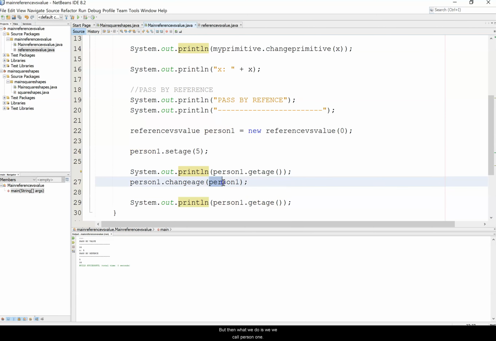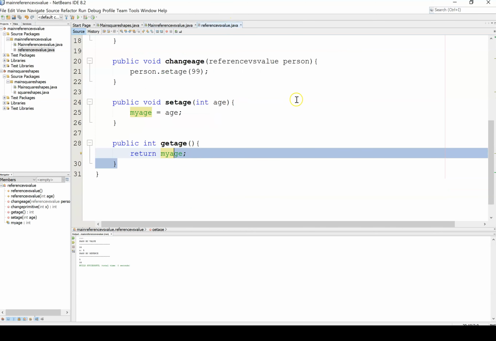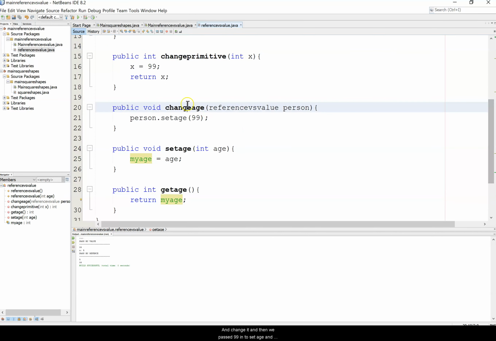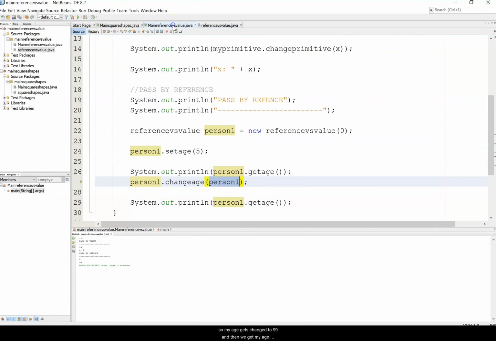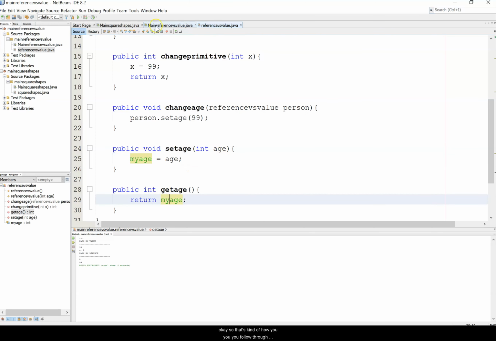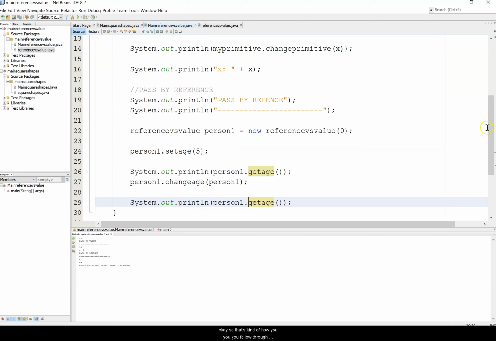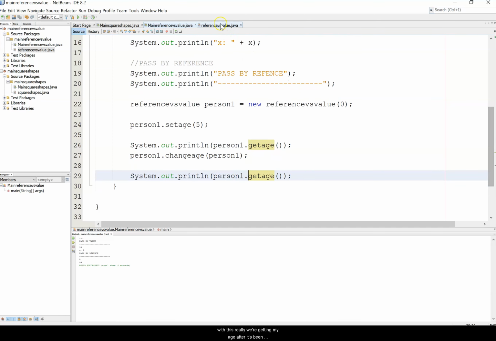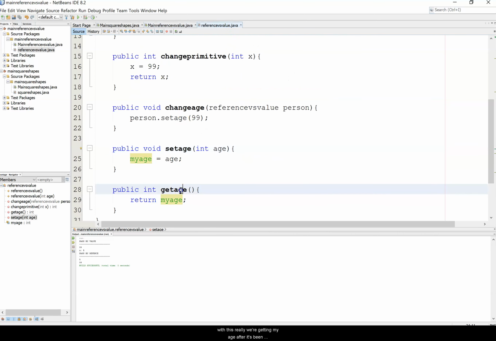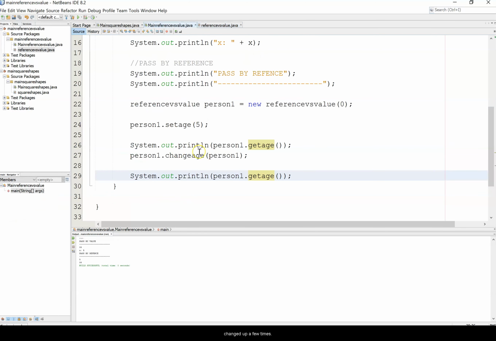But then what we do is we call person1 and change it, and then we pass 99 into set age, and so my age gets changed to 99, and then we get my age. Okay, so that's kind of how you follow through with this. Really, we're getting my age after it's been changed up a few times. Okay, so this one makes pretty good sense here.